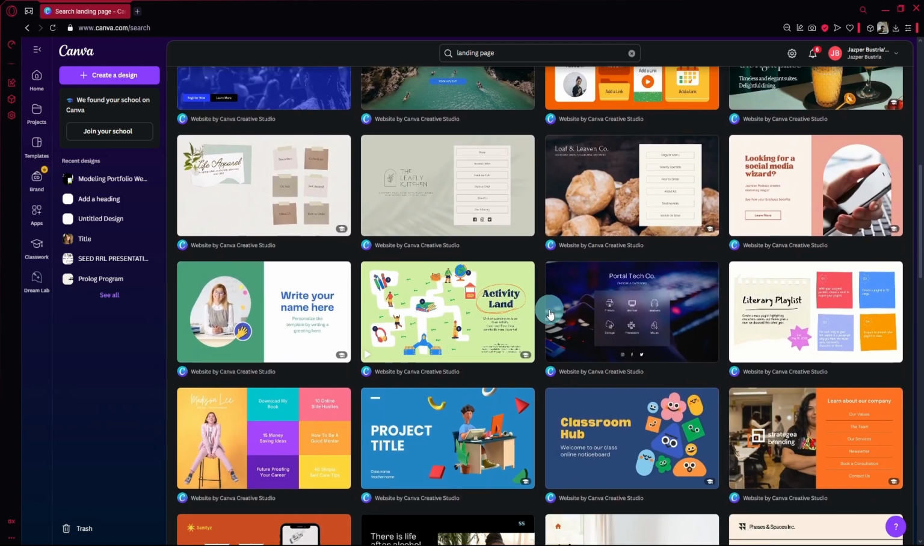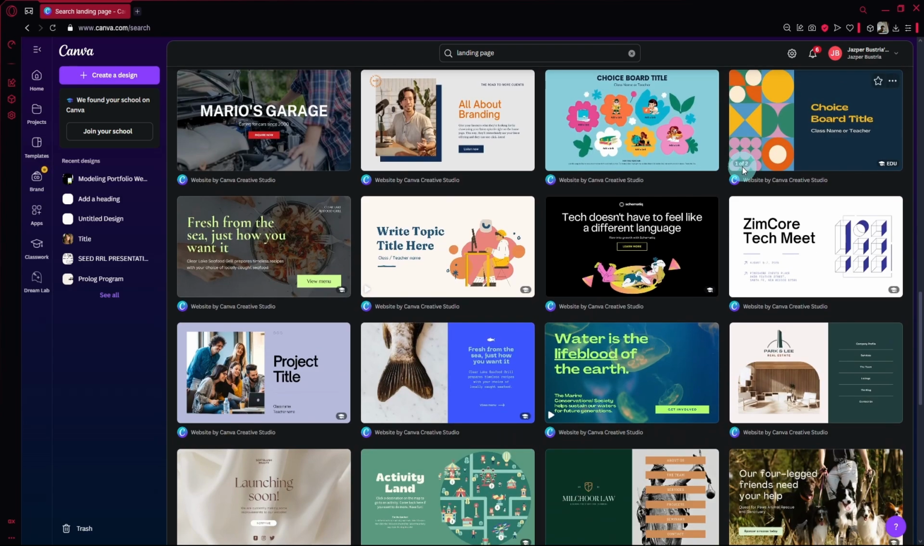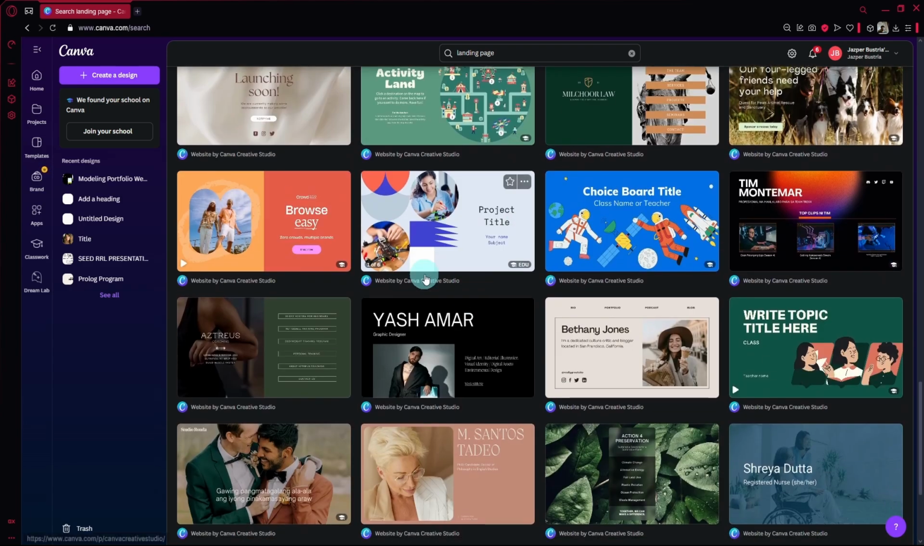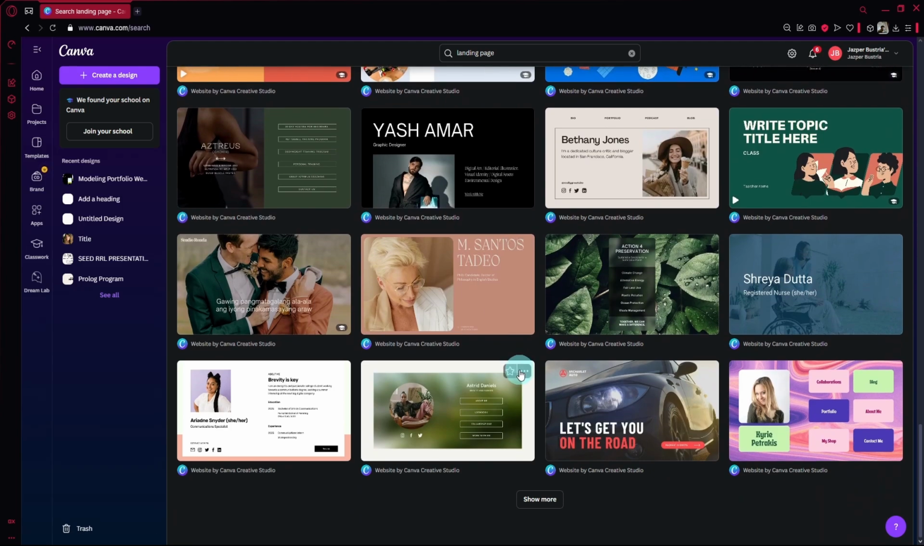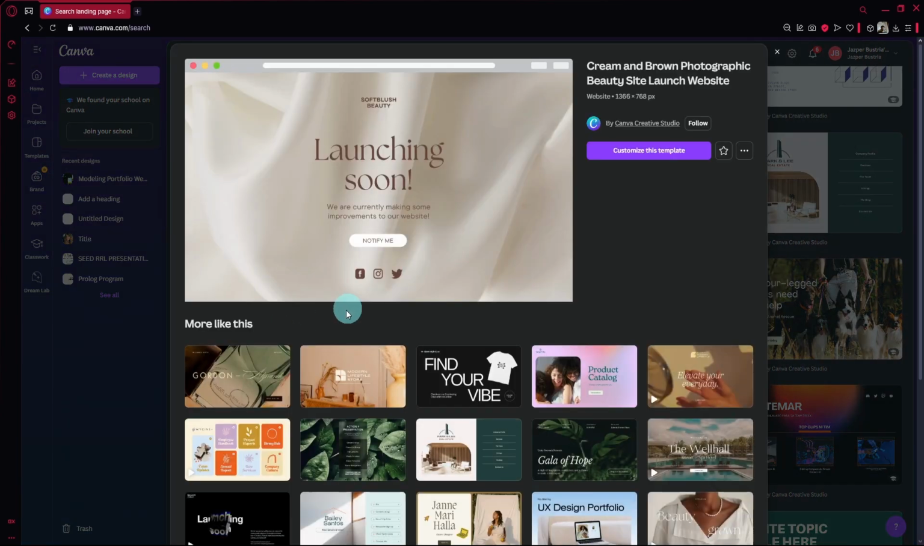But anyway, over here, depending on what type of landing page you're trying to create, since there are different types and for different purposes, simply select the appropriate template that you prefer over here. There are different templates available. For example, we could choose this one.